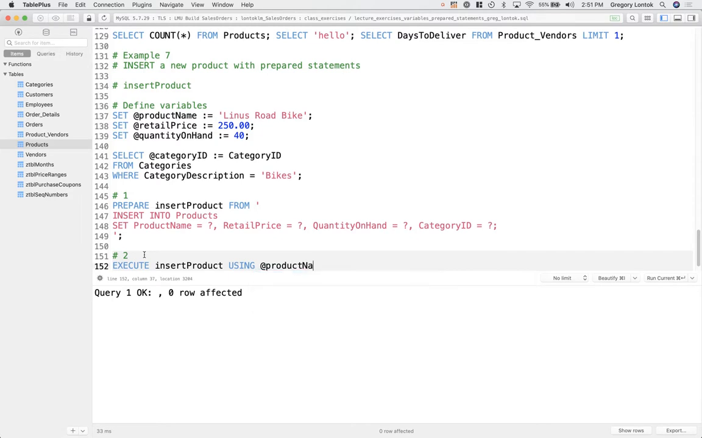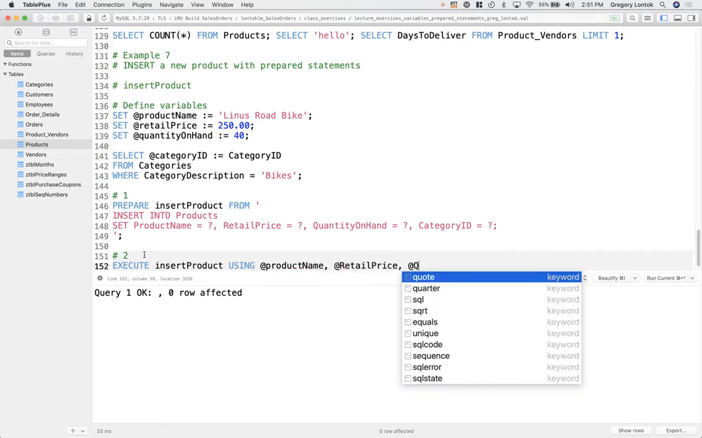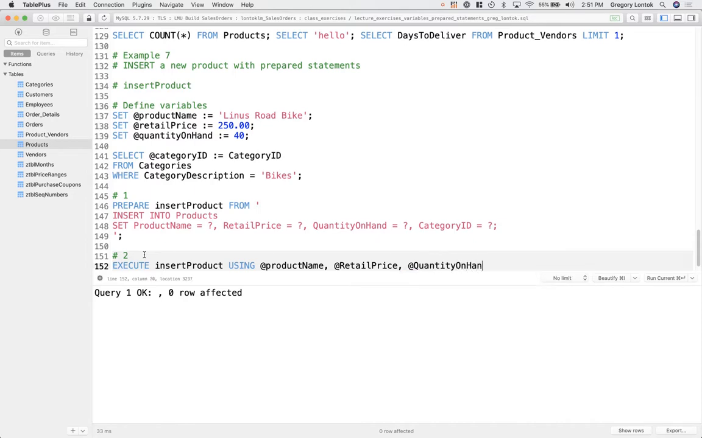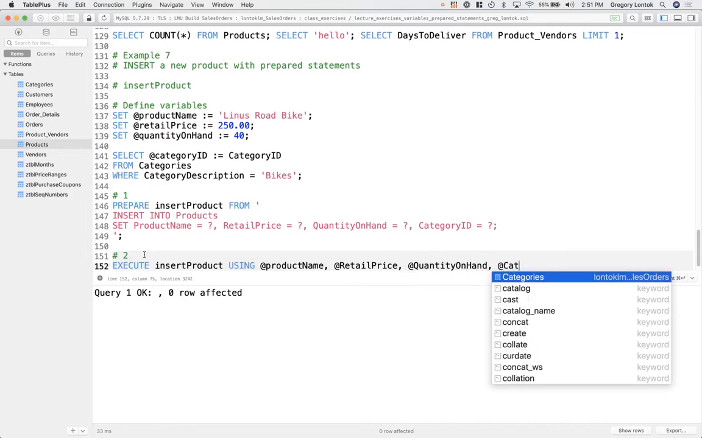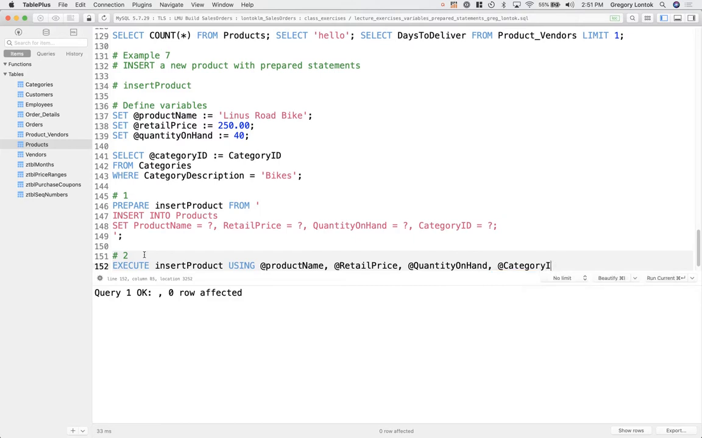The first one is product name, and then retail price, followed by quantity on hand, and then finally category ID. Doesn't matter that the capitalization's off, but I'm just going to fix it for consistency. So at this point, the new product has been inserted.